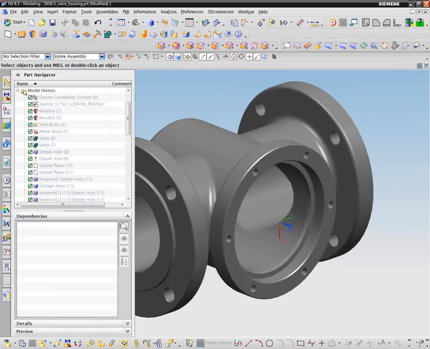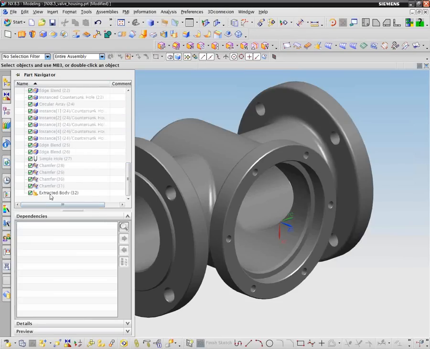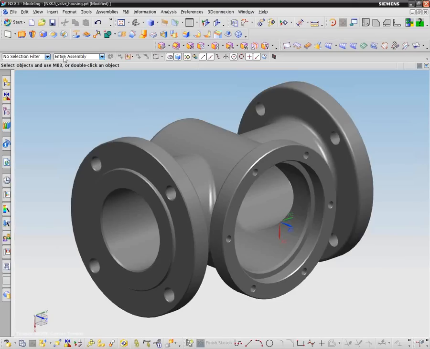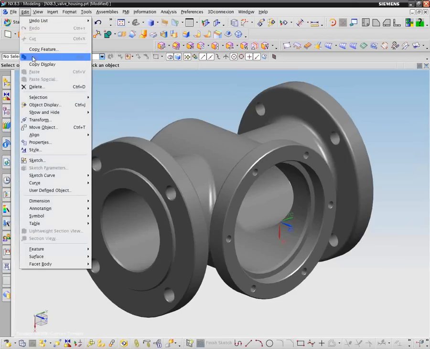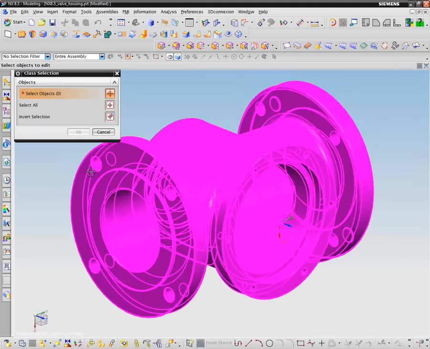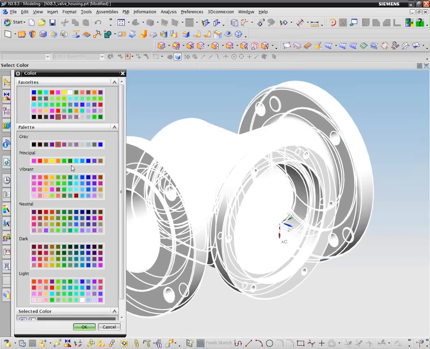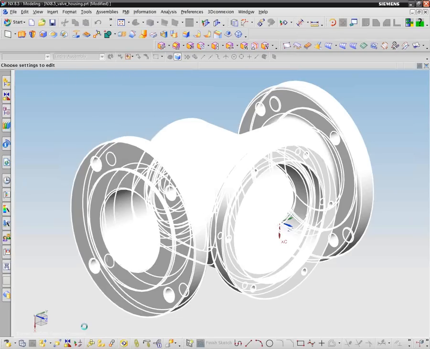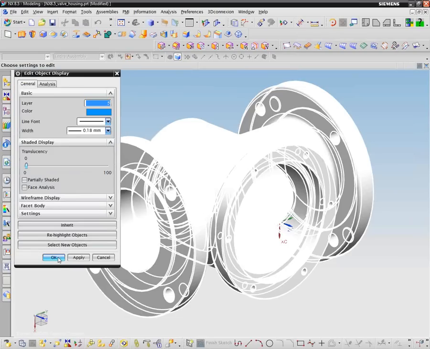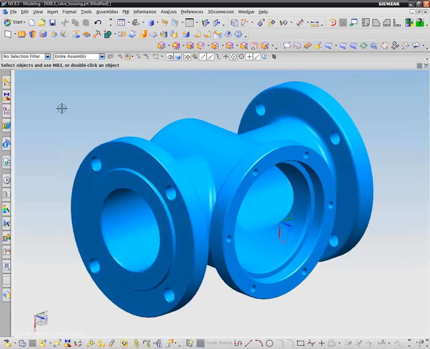And if I look at my Part Navigator, I see everything here is kind of grayed out. And the only thing that's really bold is this extracted body that I just created, okay? And just for grins, let's change the color of this a little bit. Let's make it kind of a teal color or something of that sort, okay? All right, now we got a nice teal color there.